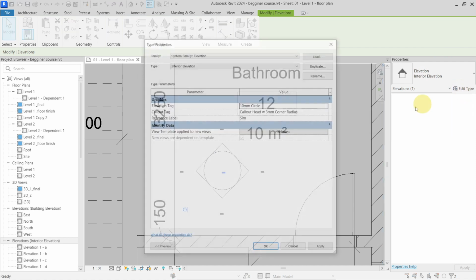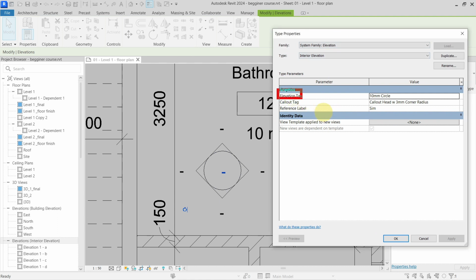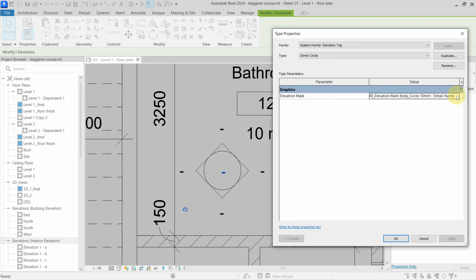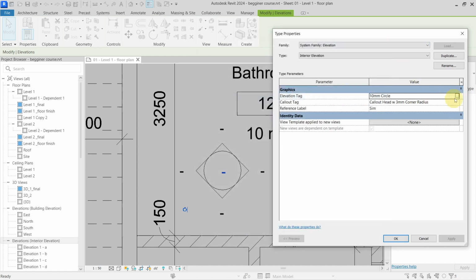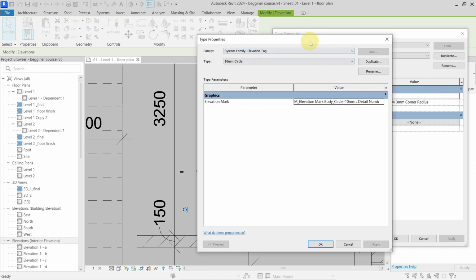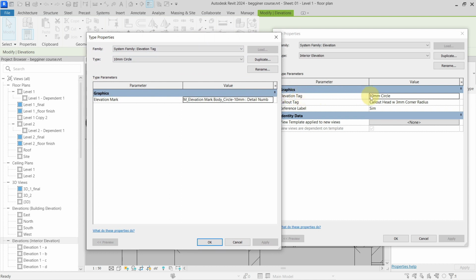And if I go into my edit type dialog, in those settings, the one called elevation tag is this. This is our elevation tag. And here we can choose our family for the elevation tag. So if I click here on this little square, it will open another dialog, which now tells me that we are inside of this elevation tag family, which is this 10mm circle. You can see in here, type 10mm circle, system family elevation tag.